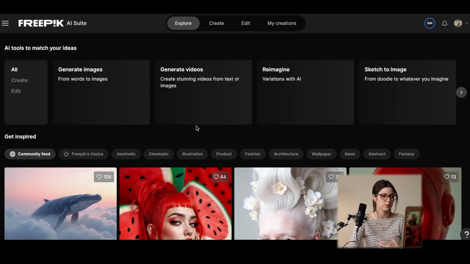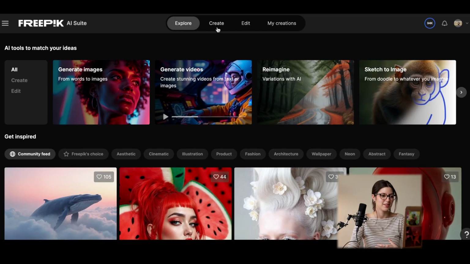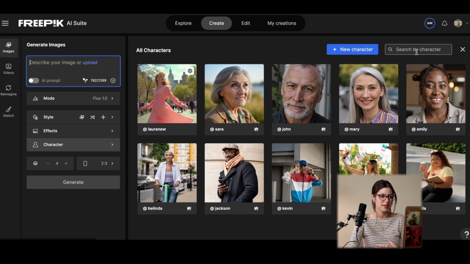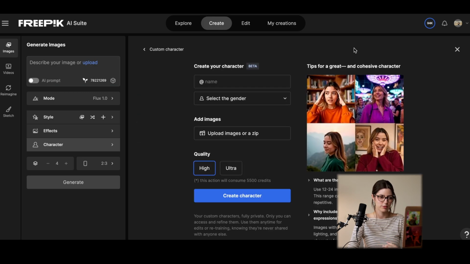Let's dive in. Go to the Freepik AI Suite, then go to Create and New Character. So we're just going to click on New Character, and at this time it's very important to say that you should have permission of the person you use the photos of to create the character. In this case, Sergio gave me his permission to use photos of him to create and train a LoRA of him, but you can also use AI generated images in order to create a character.